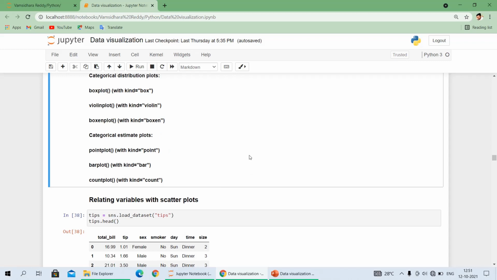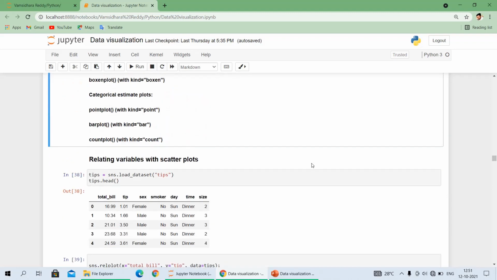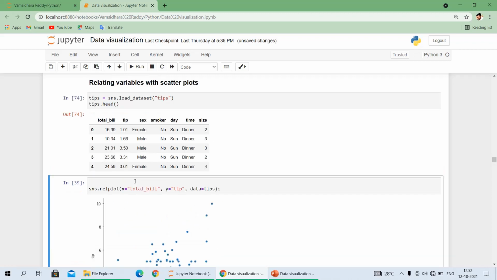Okay, and the next topic is relating values with the scatter plot. We have seen that, but now we want to relate the variables, each variable with the scatter plot. By using a scatter plot, we can relate them to each other. For that case, I am using tips. Tips is one of the inbuilt datasets located in Seaborn. I am taking this tips dataset with sns.load_dataset tips, and this is the head of the tips. There are total_bill, tip, sex, smoker, day, time, size. These are the dataset columns contained in the tips.